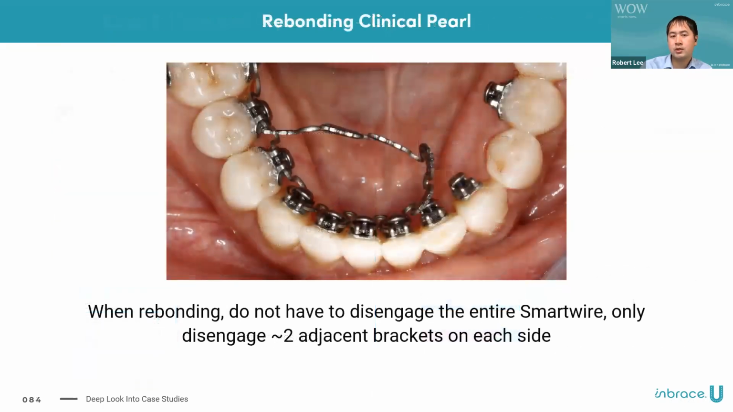One pearl when you're trying to do your rebonding with your sectioned IDB tray is you don't have to remove the entire wire. You can, but it's unnecessary. The wire is very flexible and you can actually even hook it onto your contralateral arch. So here, we take out usually about 2 adjacent brackets on each side, and you can just bend it and hook it like one of the IP loops onto another IP loop, as shown in this image. Again, you're just trying to create space so that the IDB tray can sit.